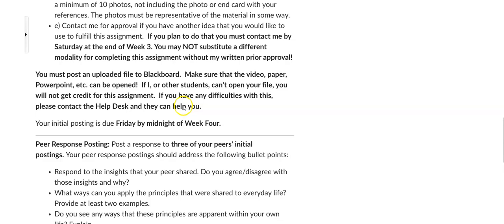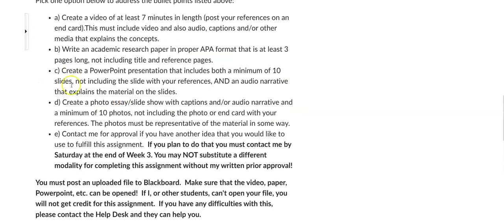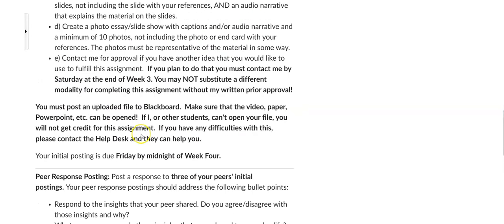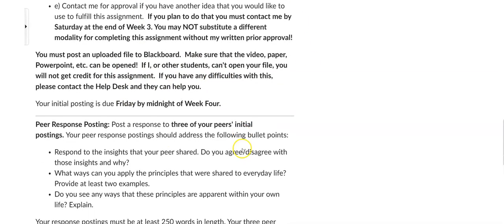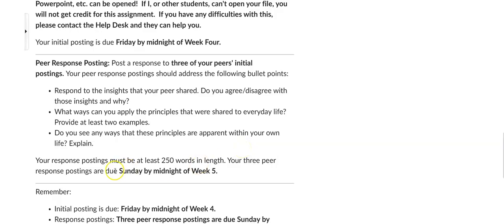This initial posting, all of these elements in whatever format you choose, is due Friday by midnight of week 4. This is the main part of the discussion board that you are completing this week. Then your peer response postings are due Sunday by midnight of week 5. So you're going to note this is your main task for week 5. If you want to do some earlier, that is fine, but it's not due until Sunday by midnight of week 5.